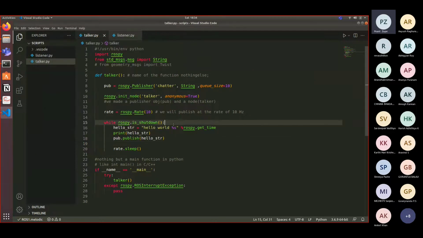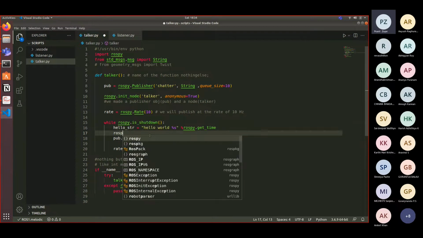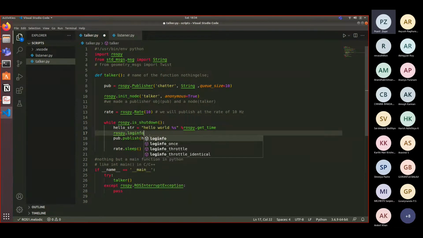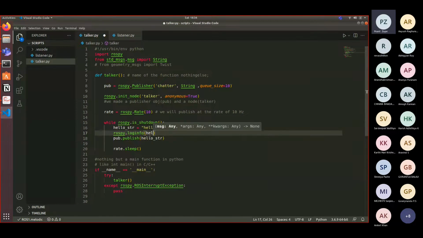Now it's not showing any output. So instead of print, what we can do is use rospy.loginfo, and you can use hello_world like this. This is nothing but a modified version of print, and it will show you the log info as well.